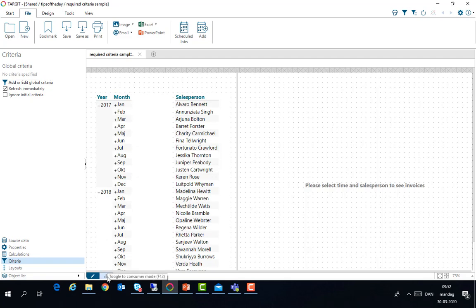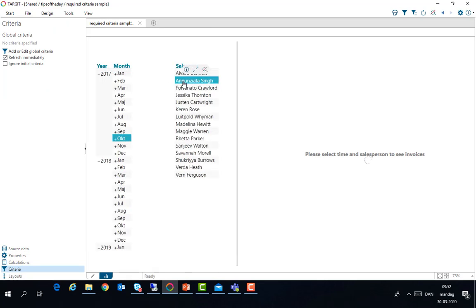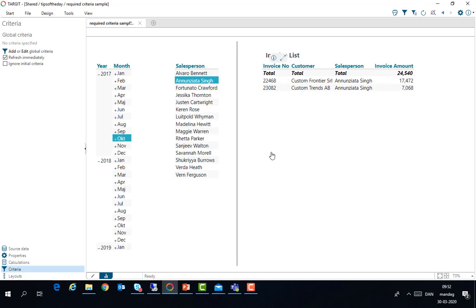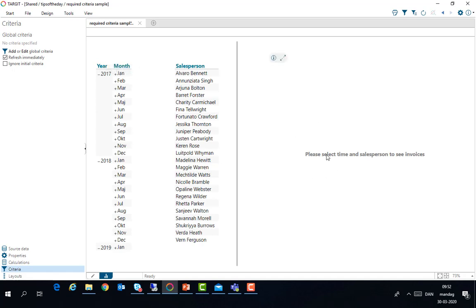Let's go into consumer mode. But when I select a certain time period and furthermore a certain salesperson, then I will see the invoices. And when I deselect, of course, Target will just give up on the query and show me this help text. So that's how we use required criteria to improve performance by not loading all the invoices, and guide the users by showing them how we expect them to use the dashboard.